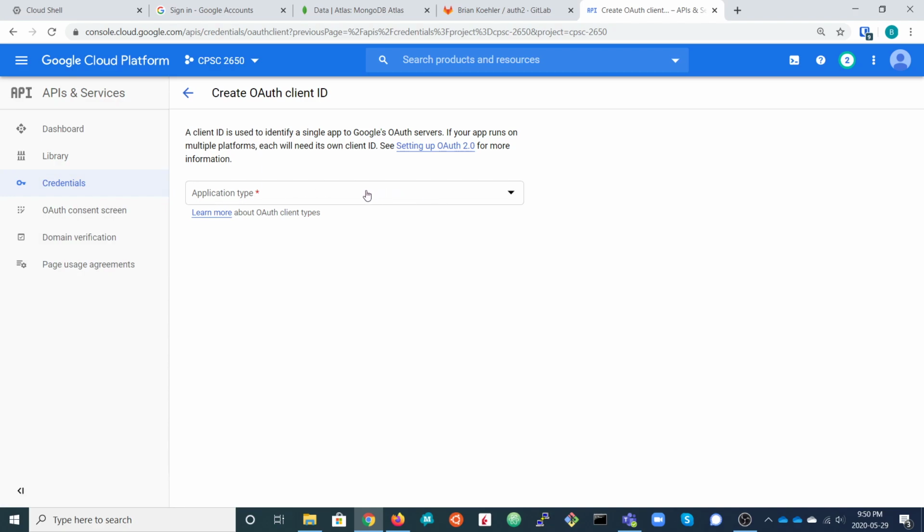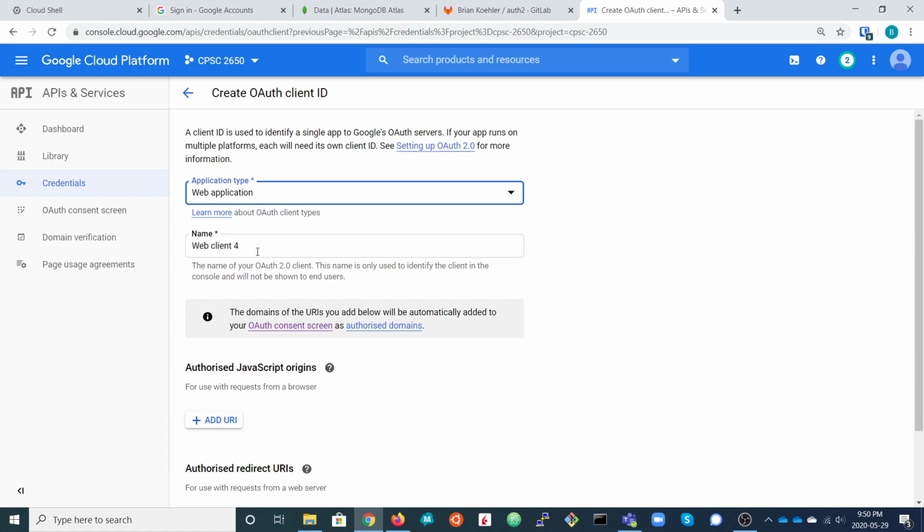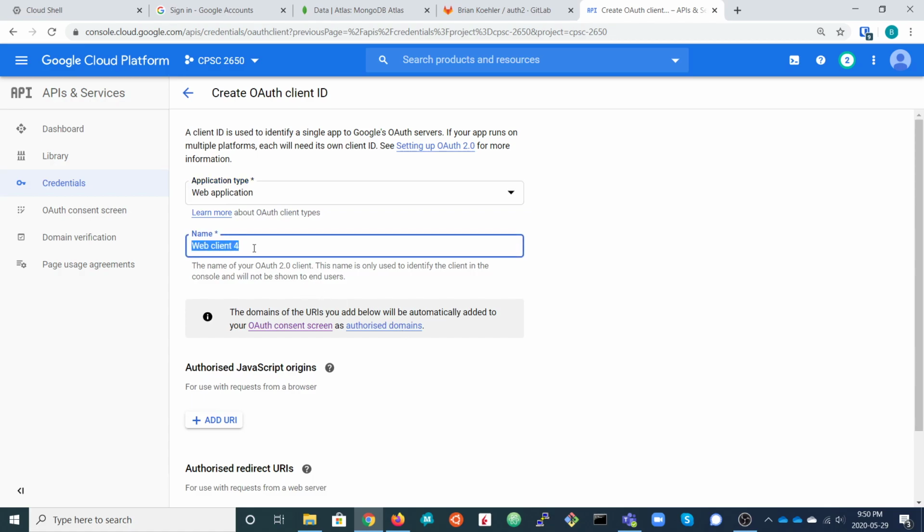Then you're going to create the OAuth client ID. We're going to identify the application type, which for our purposes is a web application. We are going to have to give it some kind of name. So CBSE 2650 test 3.